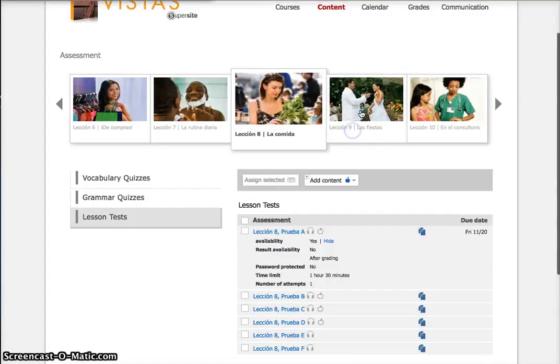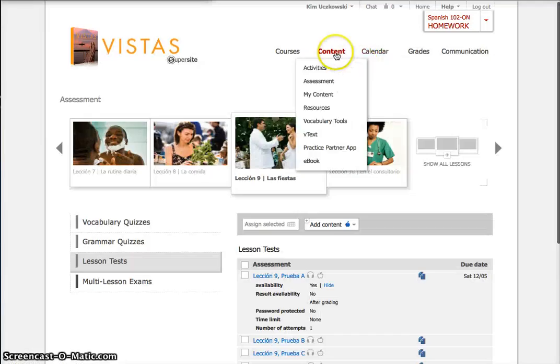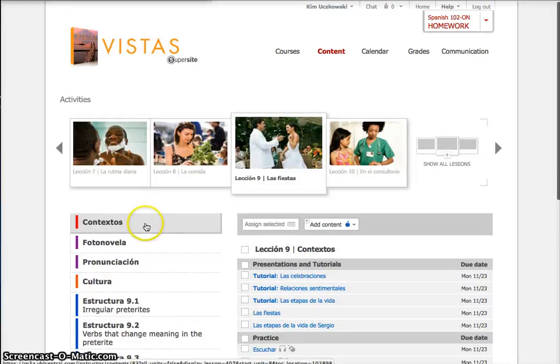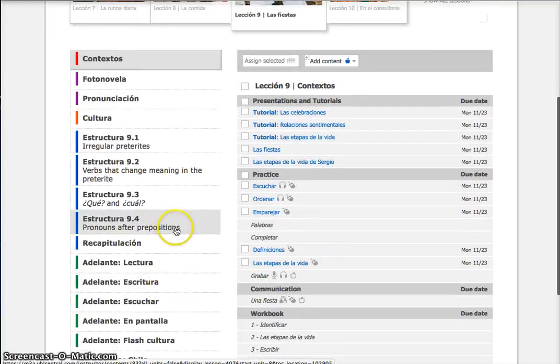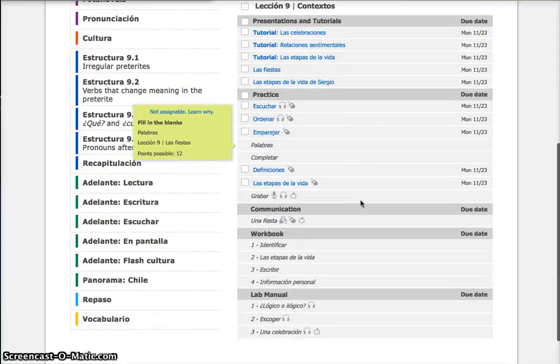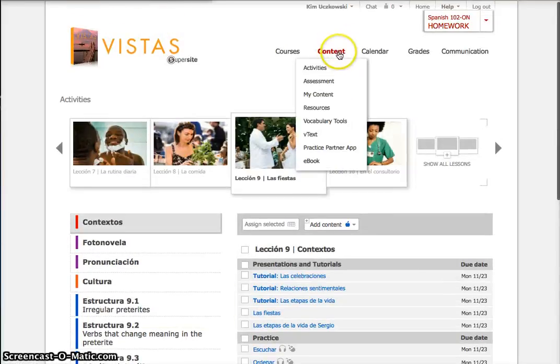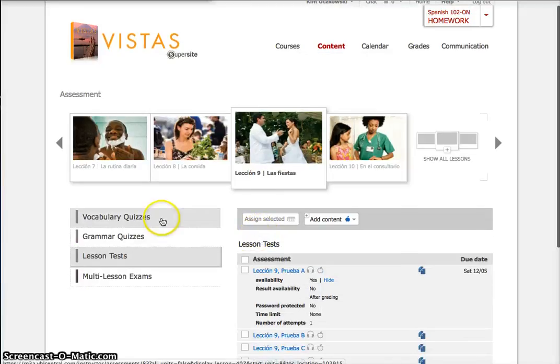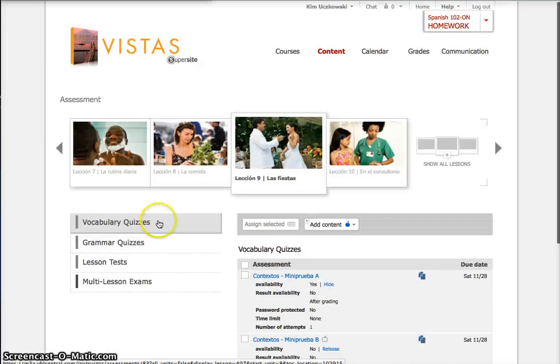Chapter 9, same setup, exact same setup, no reason to think anything different. Under activities, we have work under contextos, estructura, and recapitulación. It's all dated. And then under content, you go back to assessment for chapter 9, and you see the quizzes. You click on every single tab, there is a quiz. There's a vocabulary quiz, there's grammar quizzes, there's lesson tests, and multi-lesson exams.